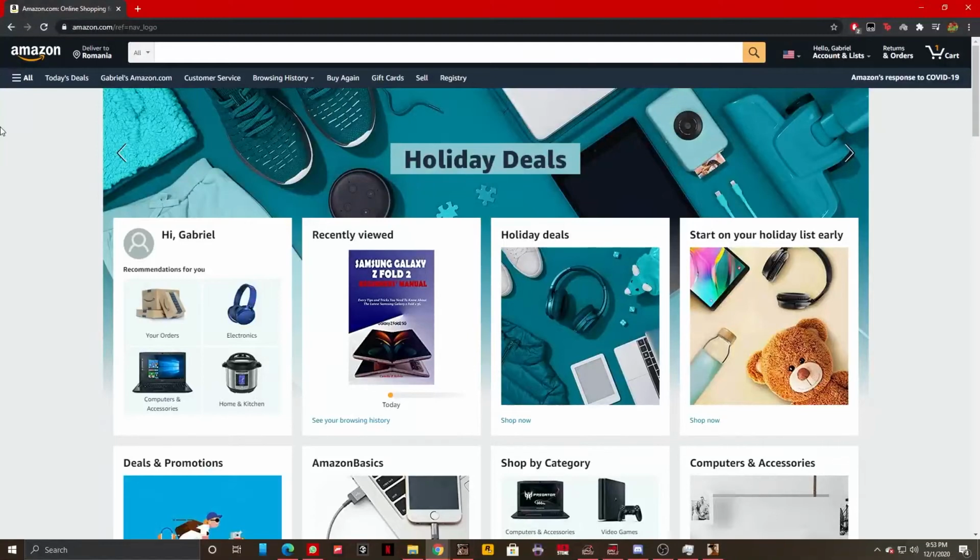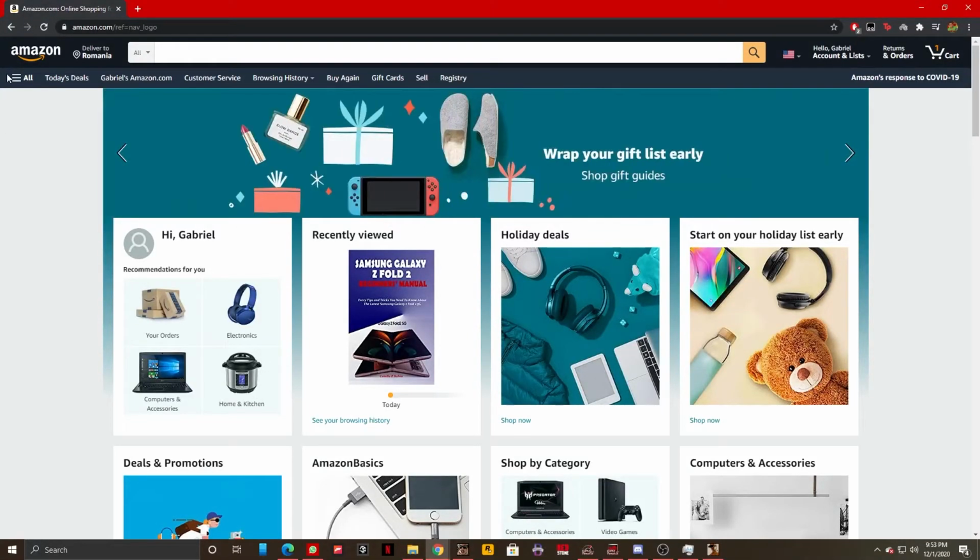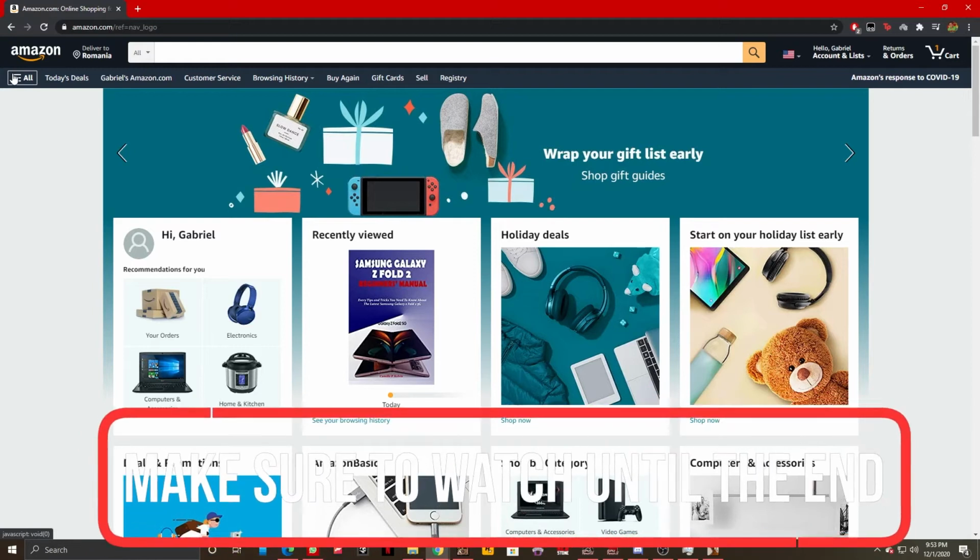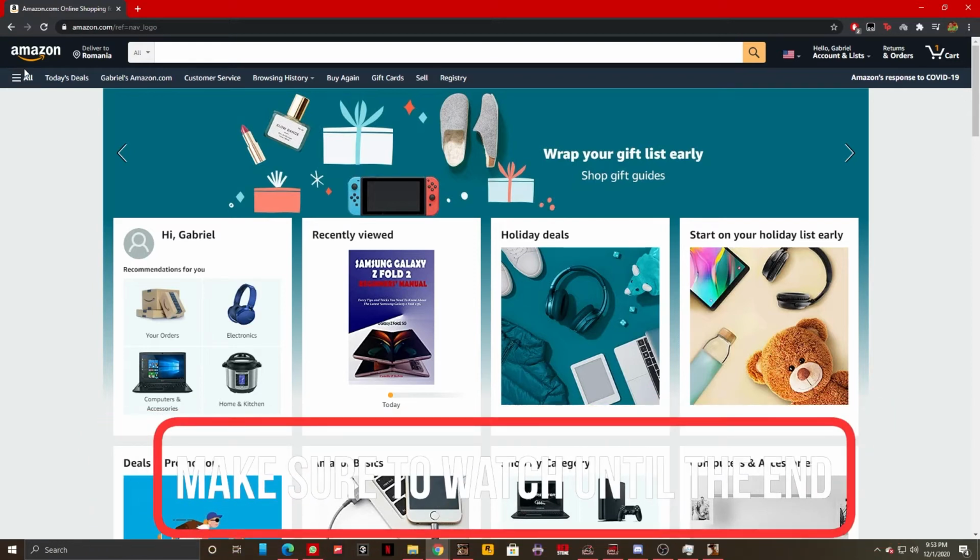Hello guys, this is How to Socials, and today I'm gonna show you how you can remove or add payment methods on Amazon. It's really simple, so let's get started.